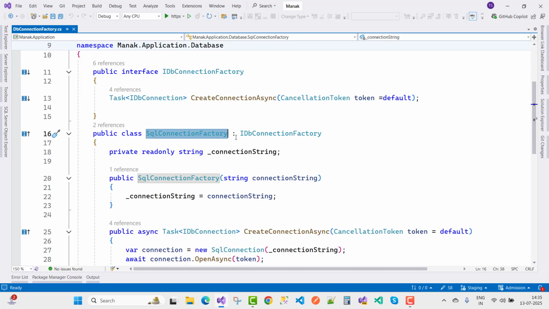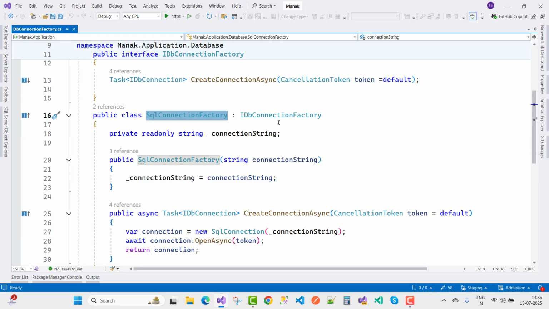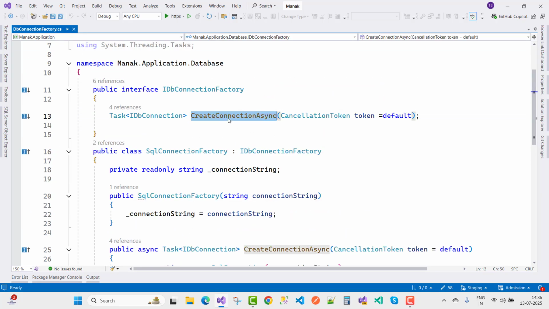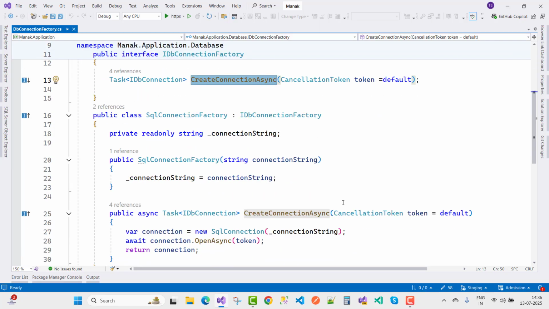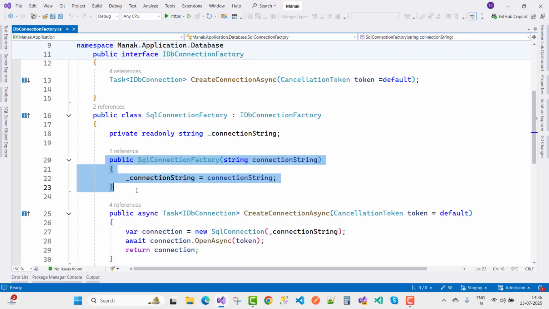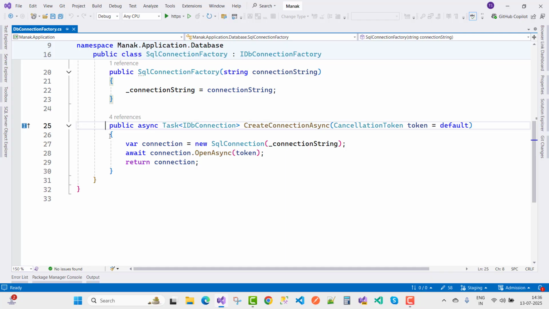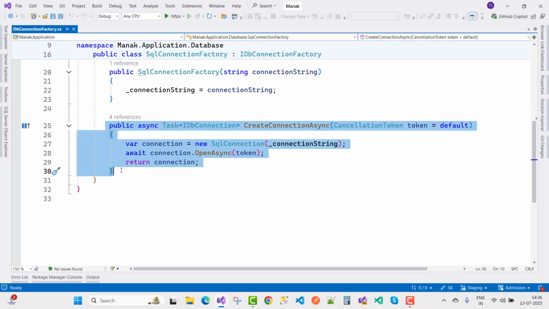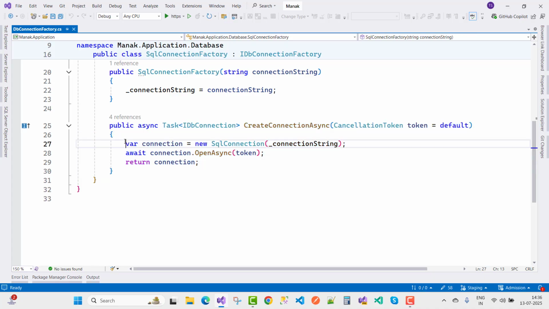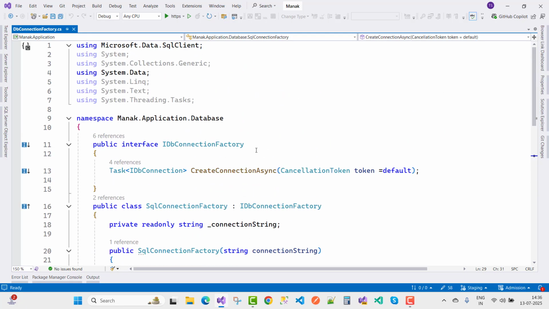So public class SqlConnectionFactory implements IDbConnectionFactory, which has a single method, CreateConnectionAsync. Here we have the SqlConnectionFactory constructor, injecting the connection string. Now we have a single method, CreateConnectionAsync, which takes the cancellation token. Similarly we have a SqlConnection that contains the connection string, and you call connection.OpenAsync with the token, which is my cancellation token, and return the new connection. Okay, so that is my database.